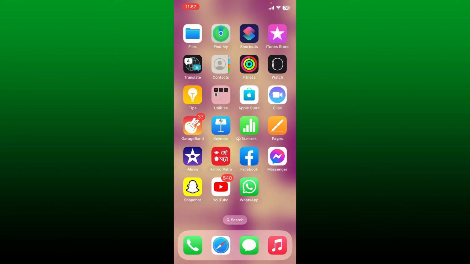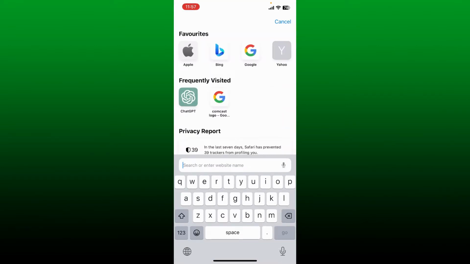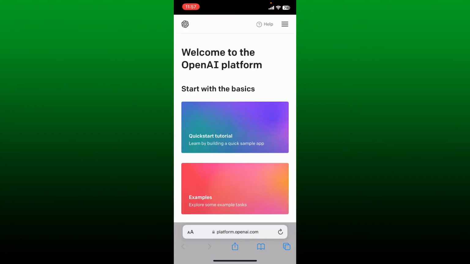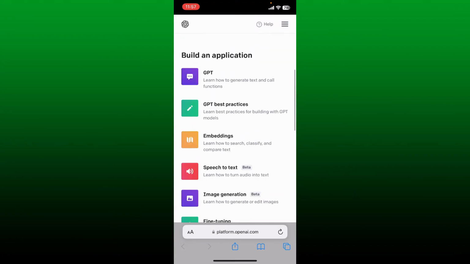First, open up your preferred web browser and then in the URL box type in platform.openai.com. Soon after you do that, you'll end up in this page. You'll also need to sign in with your OpenAI account if you're not yet.